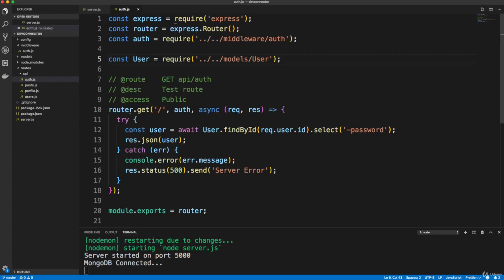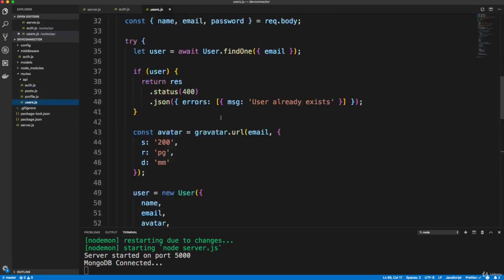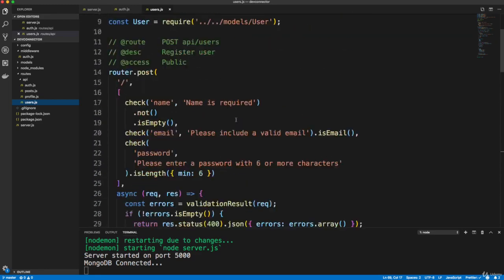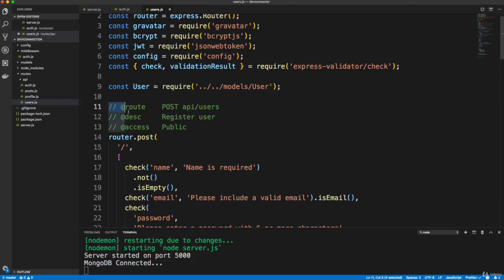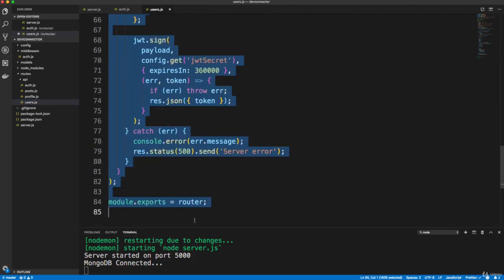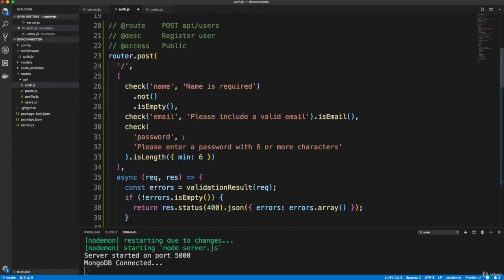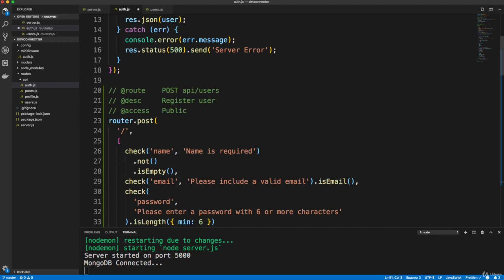So it's going to be similar to what we did in the users, the register here, except instead of signing up a user, we're validating a user. So I think that a good idea would be to just copy this entire route that we did to register a user and go to our auth.js and put this right here and just kind of change things up as we need. So this is actually going to be a post request to API/auth, and this is going to authenticate user and get token.